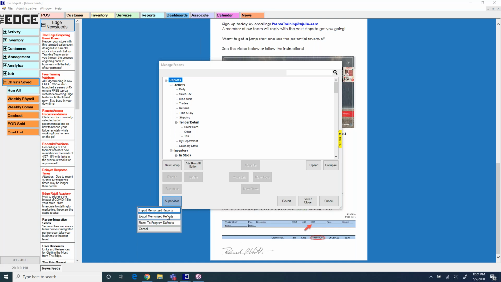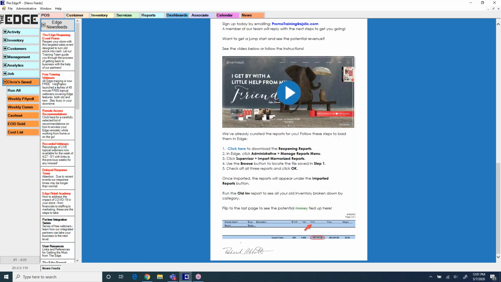Now, with this grouping of saved reports that I have, I have my run all button here. Now, a couple questions that have come up quite a bit. First off, if I have my saved reports, can anyone run them? If I have a group here, the only people that can run them are those associates that have permission to run those types of reports.